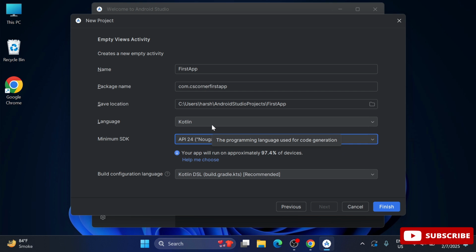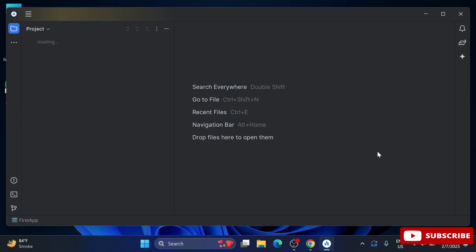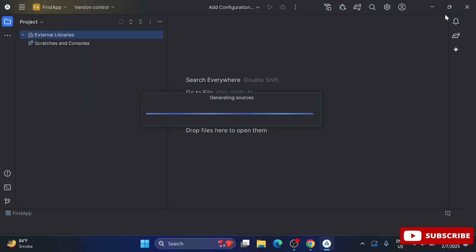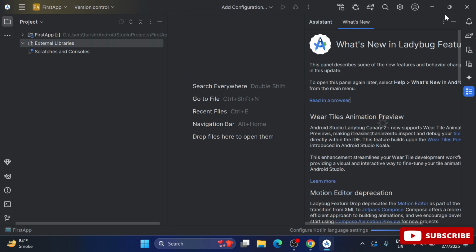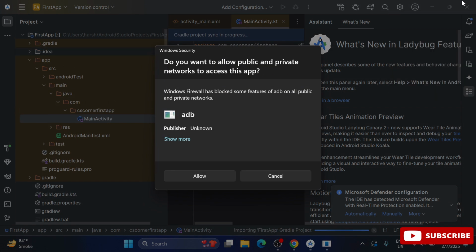Now here, for build configuration language, by default the language will be Kotlin. I'm not changing anything, I'm just clicking on this finish button. Now you can see my Android Studio has been started. It is asking me for some permission. I'm going to click on allow access, and now you have to wait.